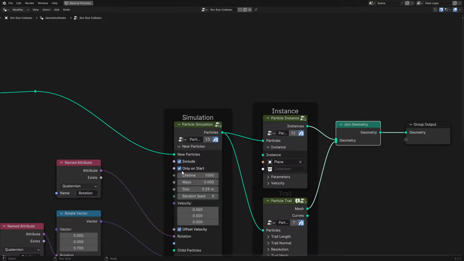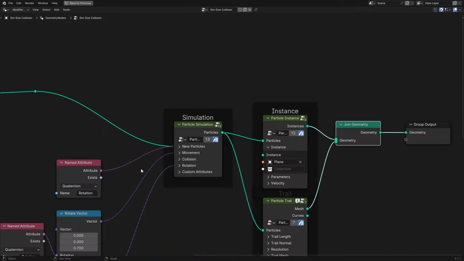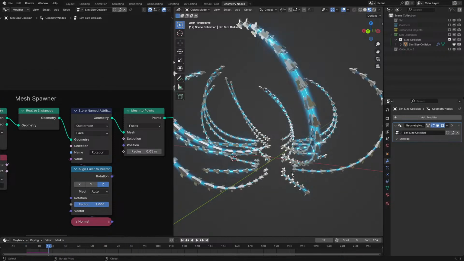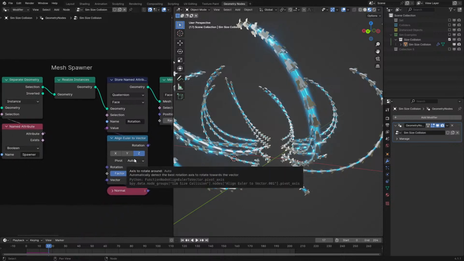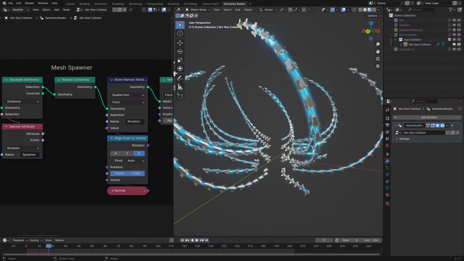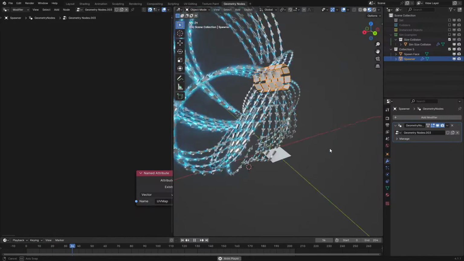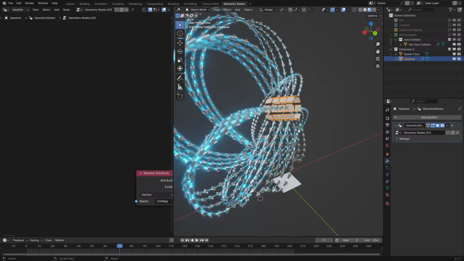But I want to do something else. Let's turn off include only on start. So now they'll keep firing again and again and again, which I could add a random rotation to make them a little more interesting, but I think this is fine for now. Let's go over to our little spawner right here and do whatever we want with it. So here, we're spawning in from there. I think this is lagging a little bit, but we can see a bit of that.